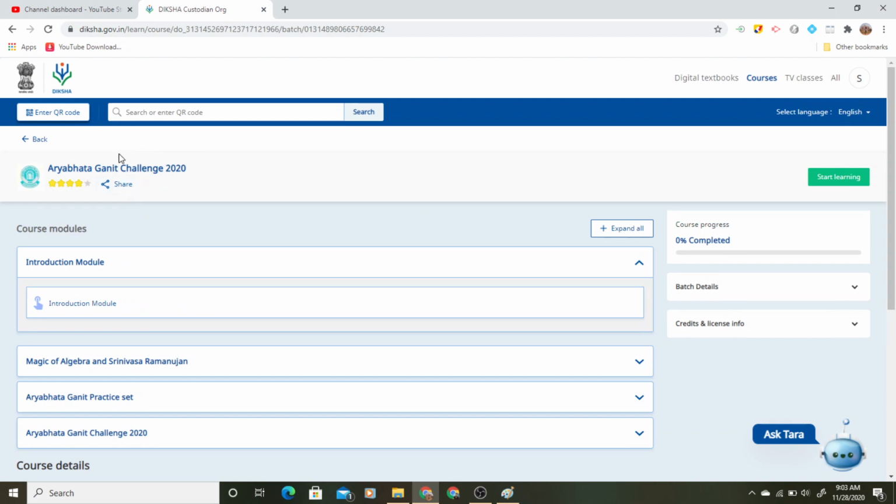And see, Aryabhatta Ganit challenge will appear here. Now there is an option of join course you will see. See, for me it is coming as start learning. Why? Because I have already joined the course. But for you, here you will see an option of join course. Then you will click on join course. Once you click on that join course option, then this option will appear, start learning. So you will start your learning.